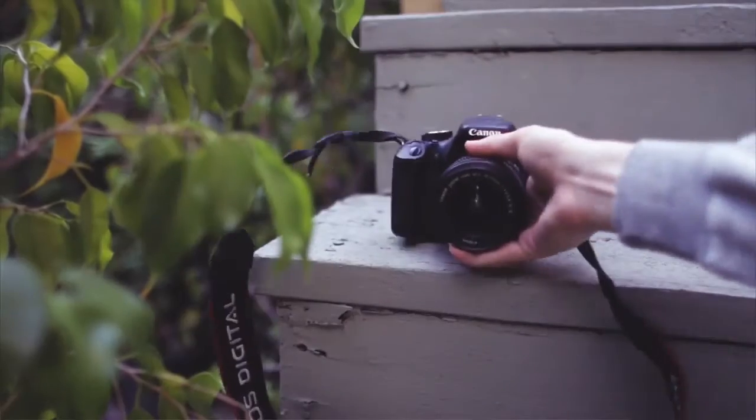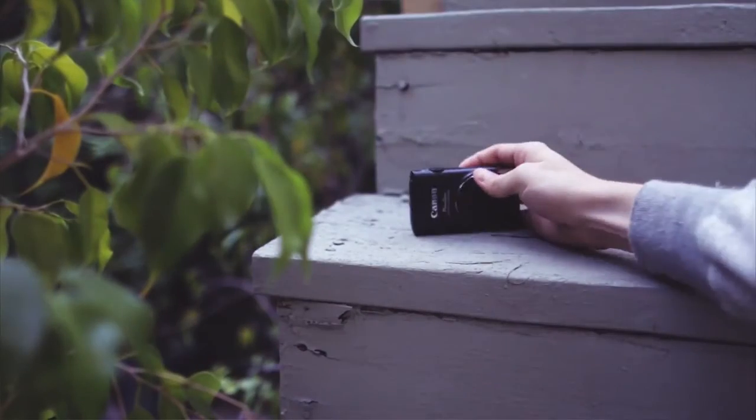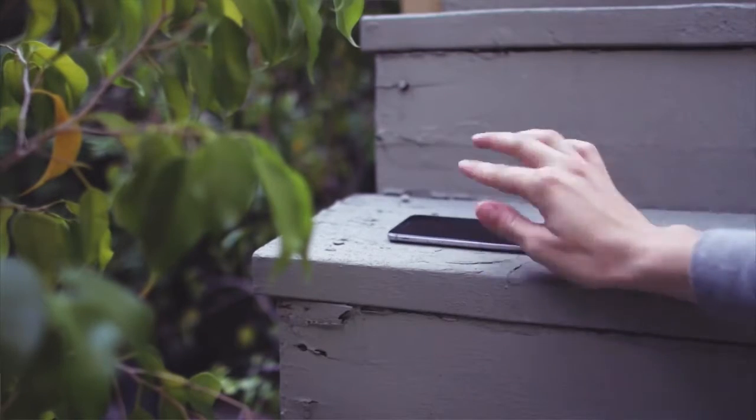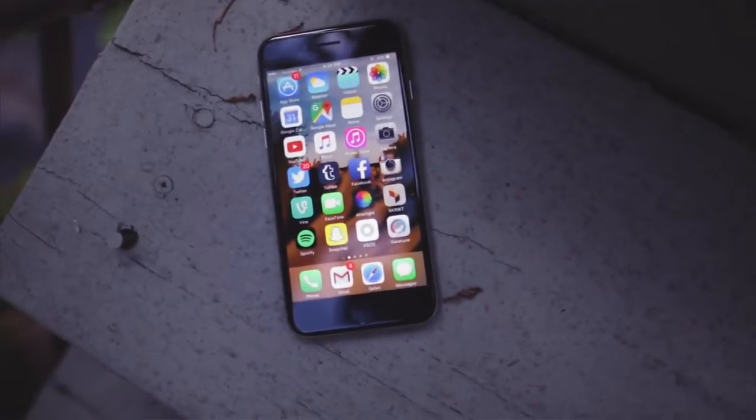Now, for Instagram, people use cameras ranging from big to small to classic to modern. All of them are good for their own reasons, but for me, I like to use my iPhone because it's the only camera that I know that I'm always going to have with me. Two best friends right here.